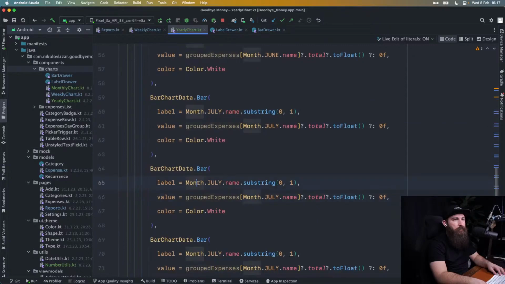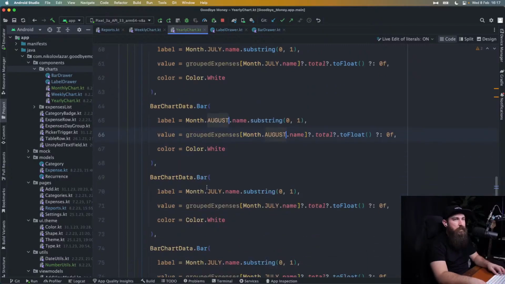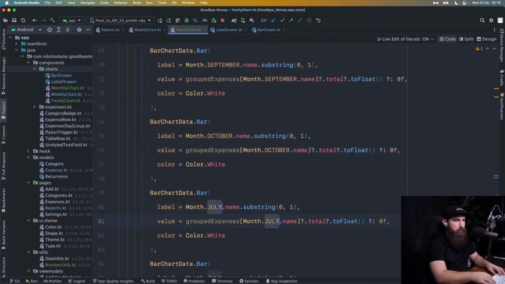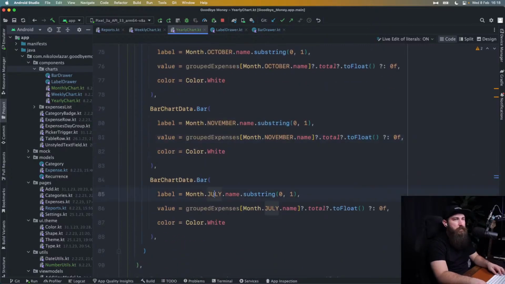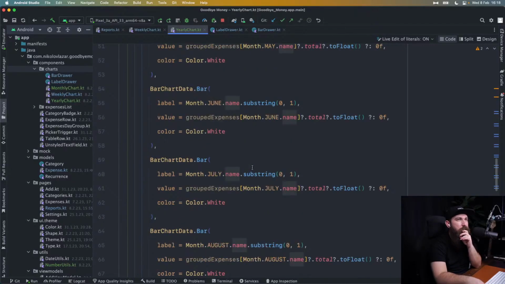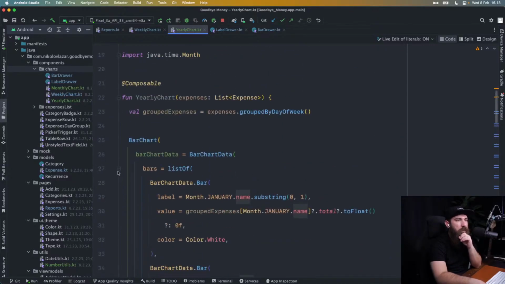June, July, and we want to do August, September, October, November, December. Cool. So our data, the key should be like the name of the month. The value, just like go with it. Cool. We got 12 bars.